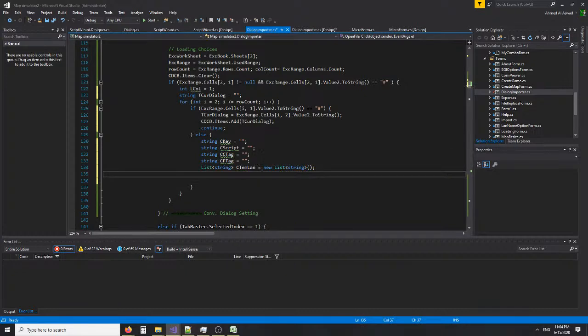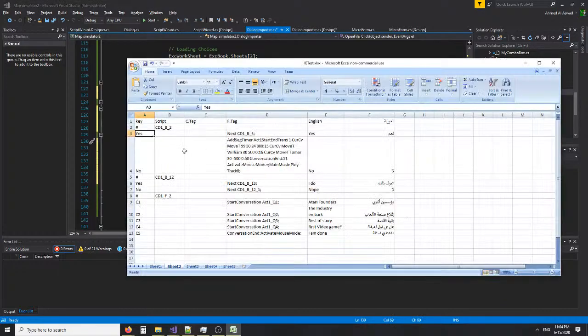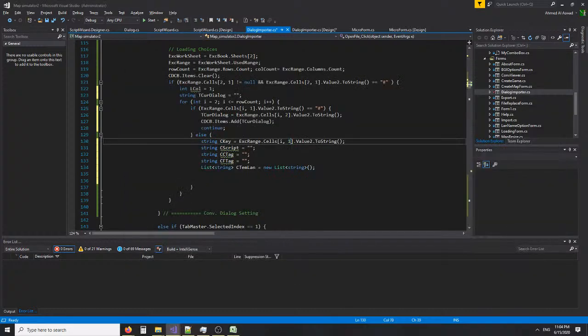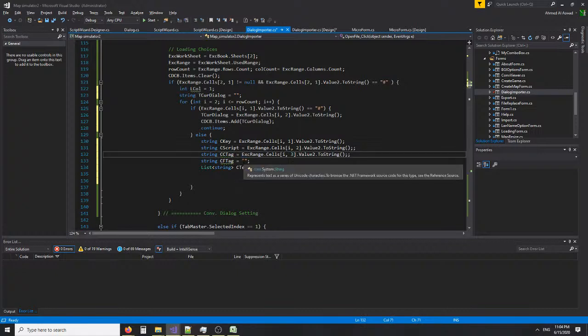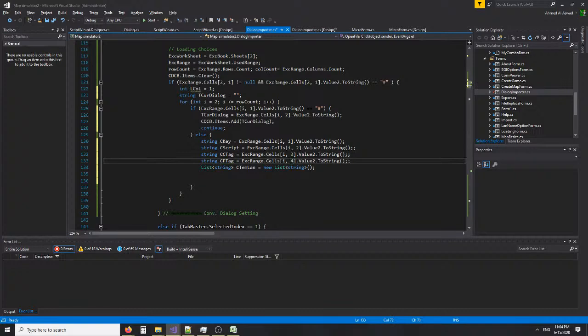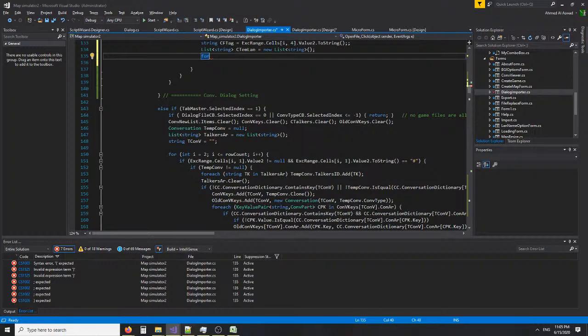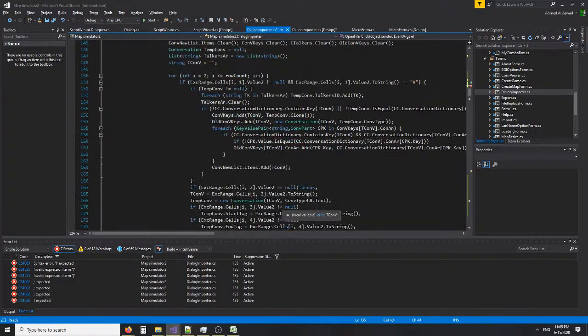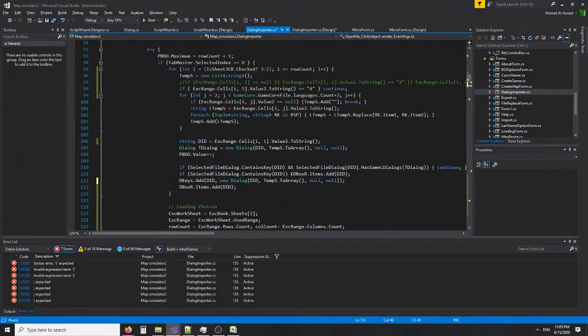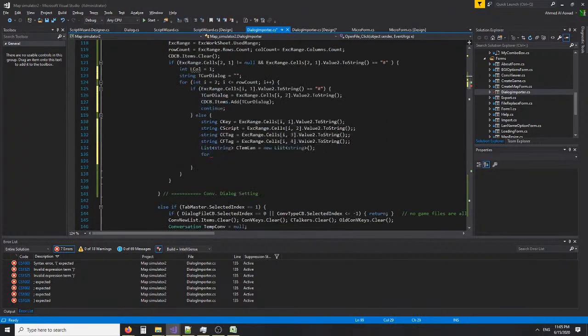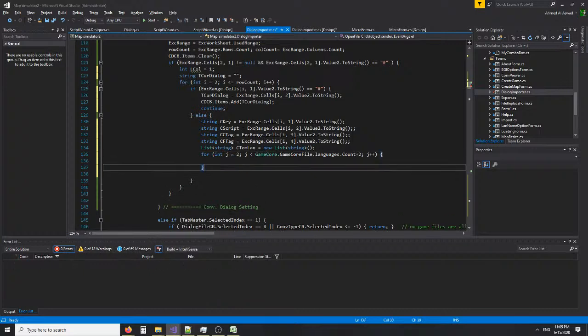Okay. So this one will be equal to the same column, and 1, 2, 3, 4. I have a language checker everywhere, so let's just steal one of them. And start at 5.